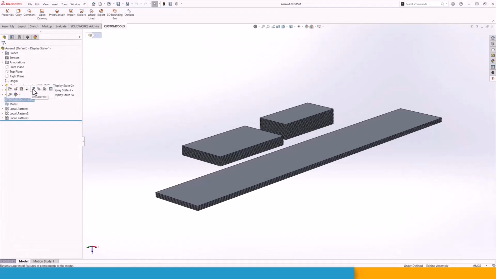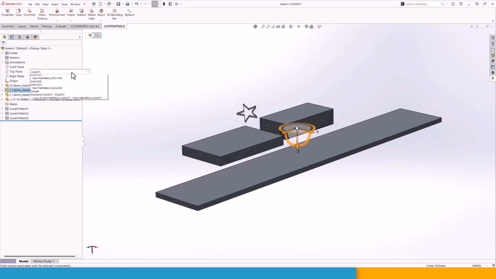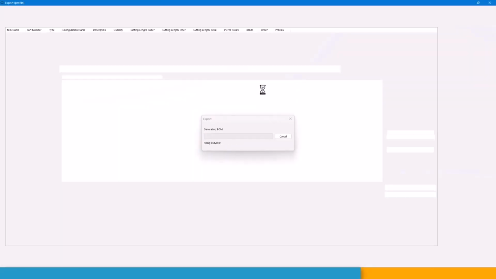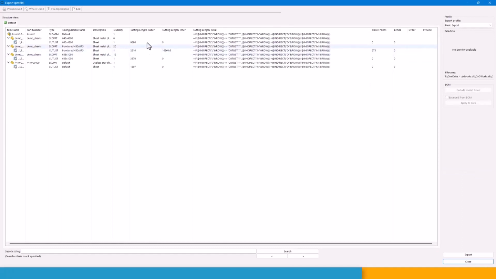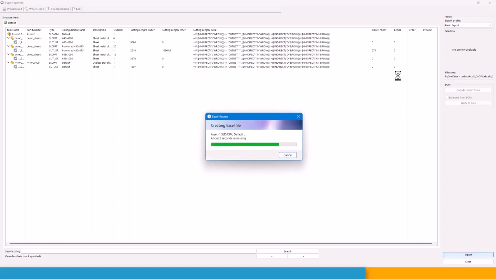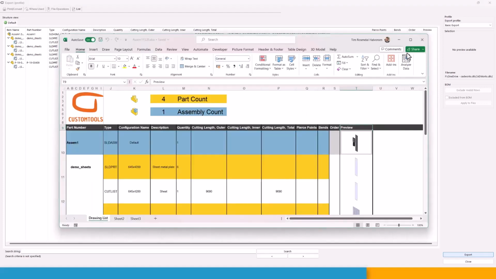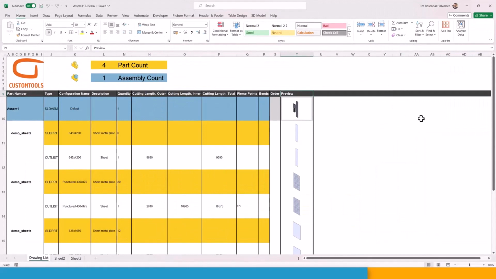So let's see if we can add something more and see that the bins and everything is working. So now I'm just going to unsuppress this guy and let's change the file we have here. So let's make the punctured plate. So now we inserted a part file with bends and a lot of internal cutouts as well. Let me just save that one and then go for the export again. And now we can see that we have cutting length outer as well as inner, and we have pierce points defined as well. So now we can export it. Yeah, we actually also have bends here.